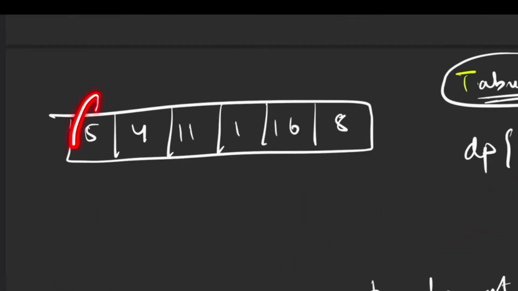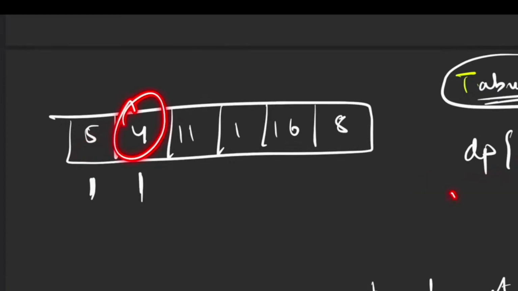For example, if I ask you what is the longest increasing subsequence that ends with 5, the length is 1 definitely, because before 5 I cannot have anything. Similarly, for the longest increasing subsequence that ends at 4, 5 cannot be a part of it, so the length is again 1. For 11, either 5 or 4 can be a part of it, so it can have a length of 2, either 5, 11 or 4, 11.